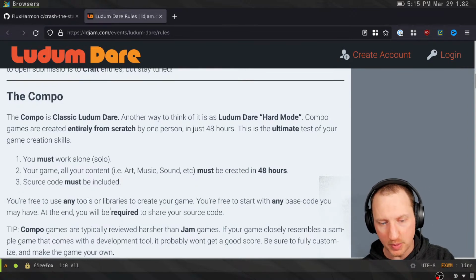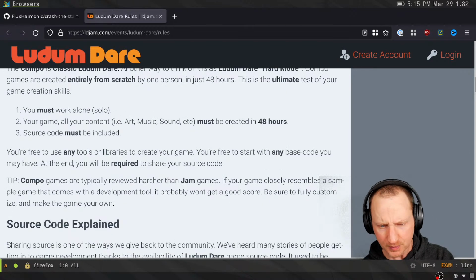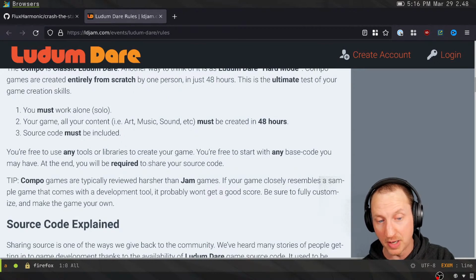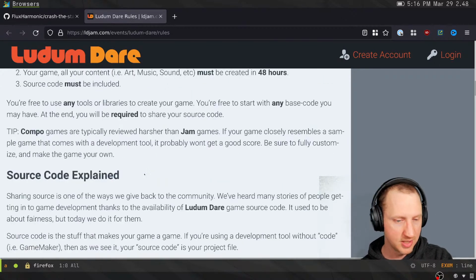And at the end, you will be required to share your source code, which is fine because, you know, that's what we do here. Compo games are typically reviewed harsher than jam games. If your game closely resembles a sample game that comes with a development tool, it probably won't get a good score. I don't really care about the voting. I mean, I'm not doing this to win the competition. I'm just doing it to participate, mainly because it's a good way to start a new project and have a very scoped time frame to work on it. So this is why I kind of want to do the 48-hour thing.